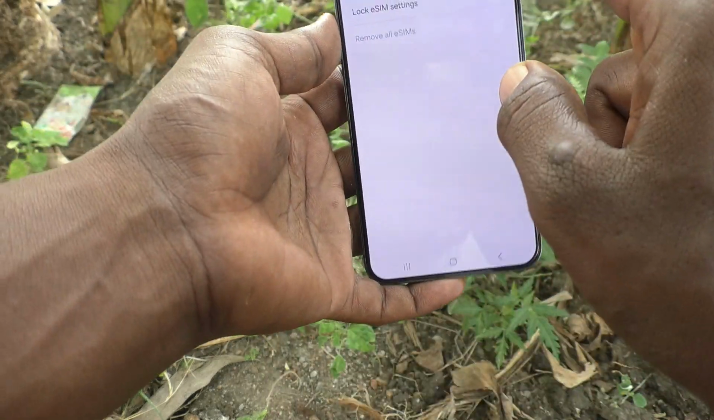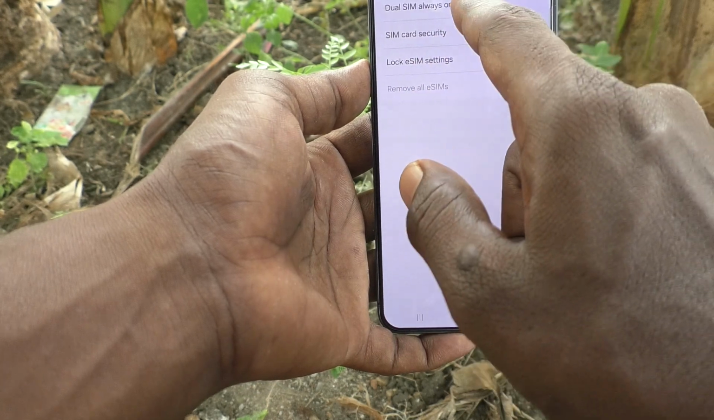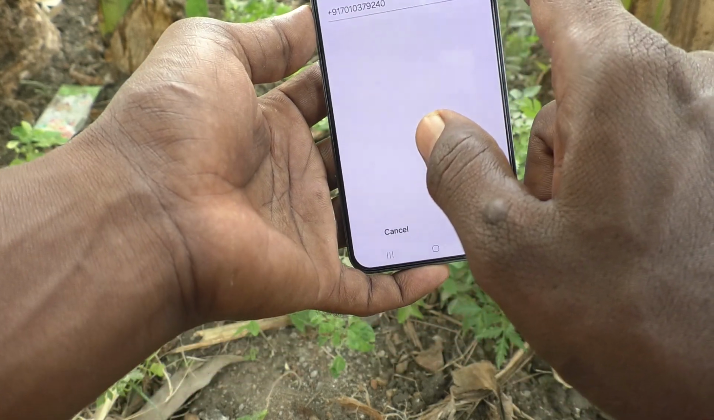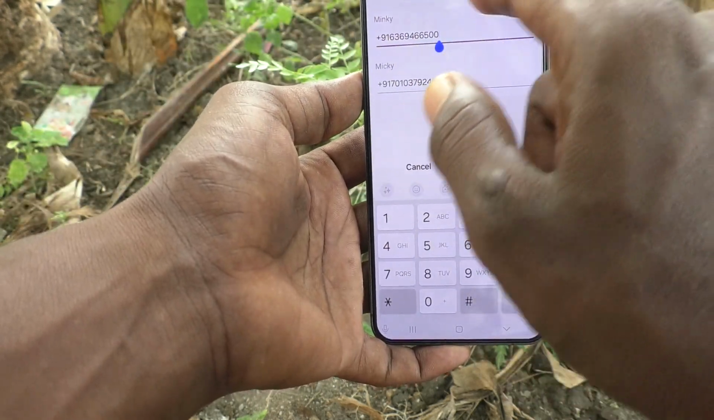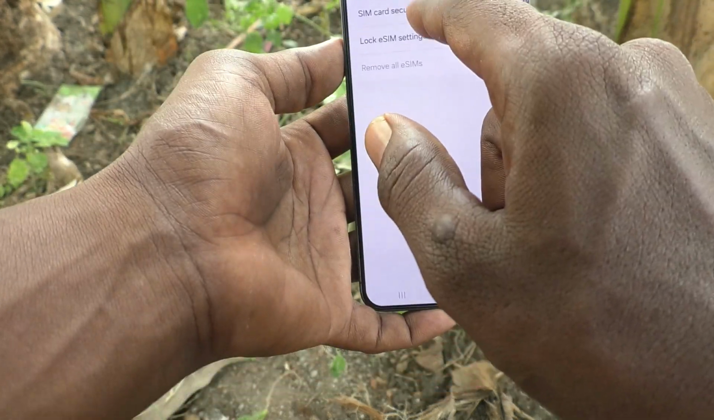Similarly click on more SIM settings. Here click on dual SIM always on. Okay, here you can change phone number also. Okay, but don't change it.